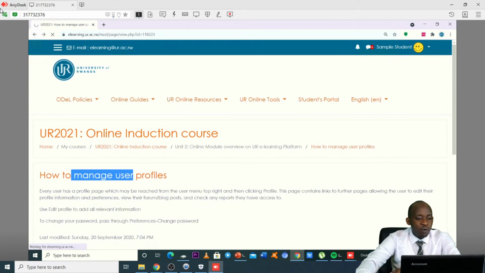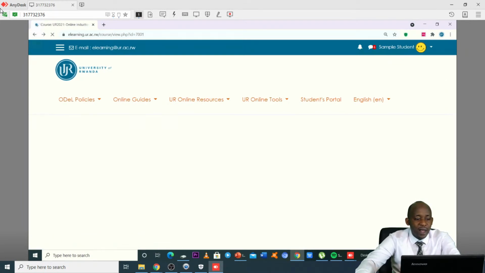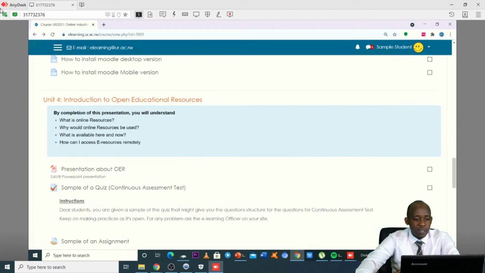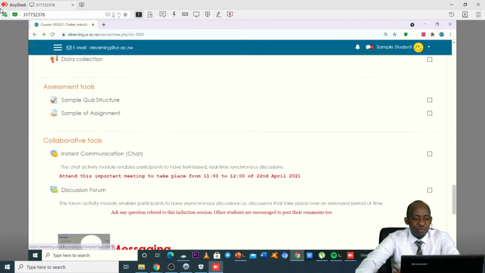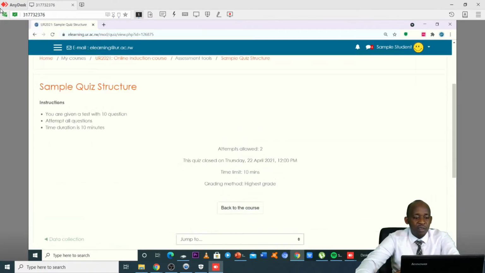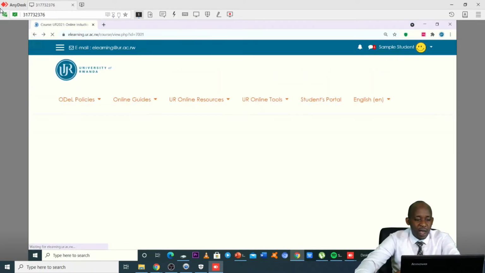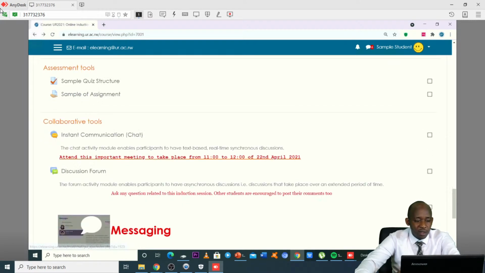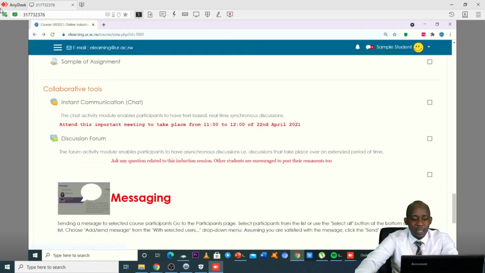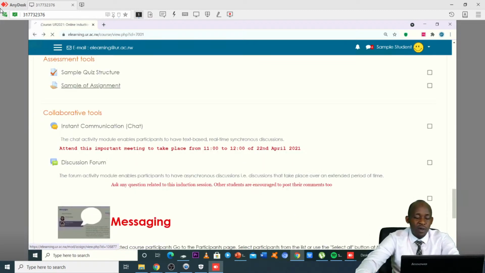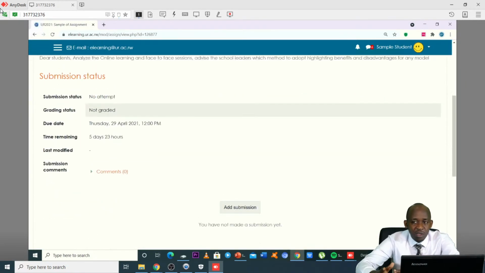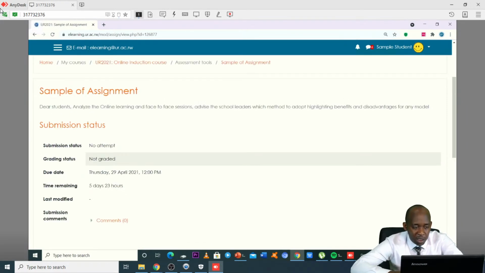Then you will see how you can sit for a given assessment. For example, I have a sample quiz. How do I sit for a quiz? How do I sit for a given assignment? If I'm given a take-home activity, how do I do that? I will come to add a submission. You read and understand the question, then you give your answer. And the lecturers will give you feedback when you save and submit. In that case, I'm participating in a given assessment activity given by the teacher.